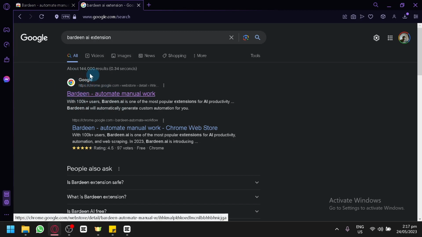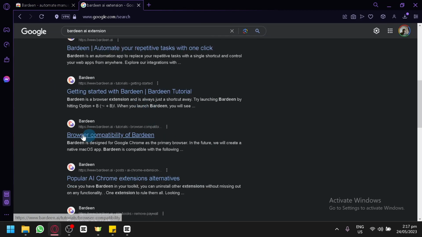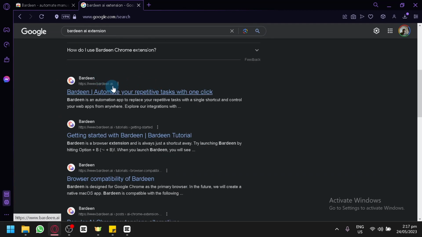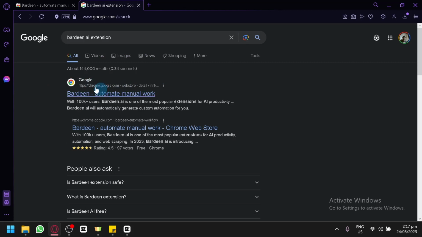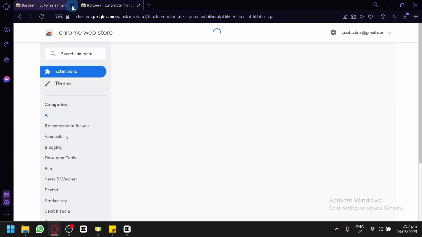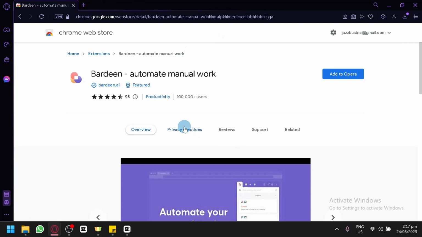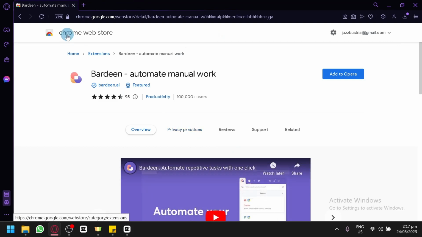Now ensure that you click on the Google link and not the other links over here, although you can also open them on Bardeen itself so that you will be able to see more information on how to use Bardeen and what Bardeen is all about. Now for us, we're going to click on the URL link over here and now we will be redirected to the Chrome Web Store where you can download any type of extension available for your browser.